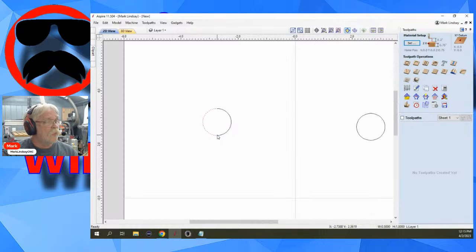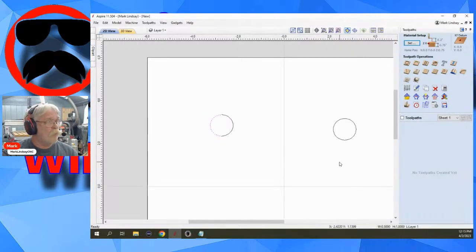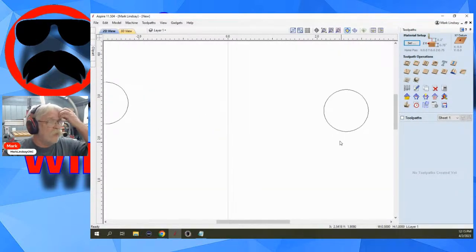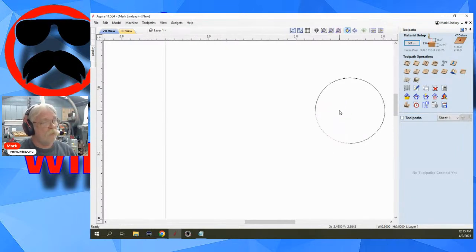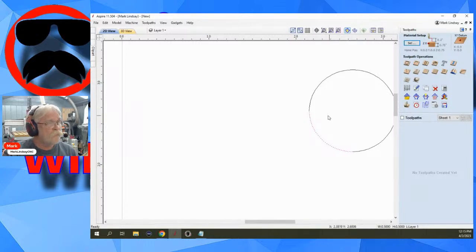The easy answer, the radius is half of the diameter. So I've got the same 6mm circle here. I have split the diameter in half. The radius around here is 3mm.